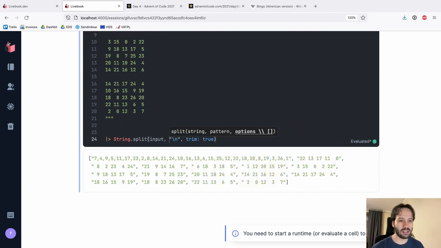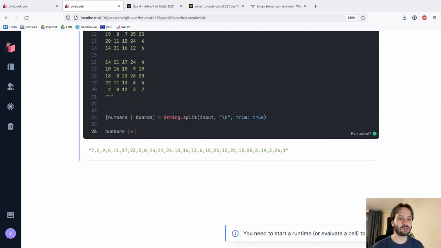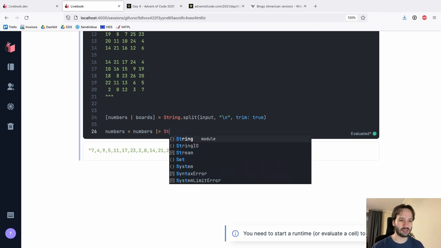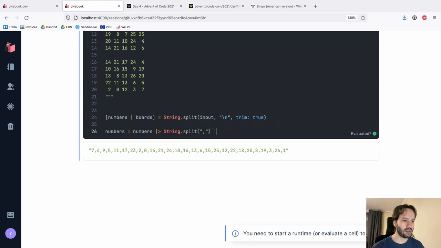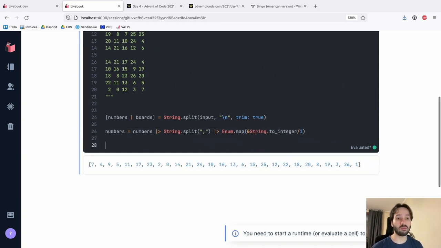We know that here are the numbers, and here we have the boards. So let's parse those numbers. The numbers are going to be String.split on a comma, and then we are going to convert all those numbers from a string to integer. We do have the numbers. Now we need to parse the boards.